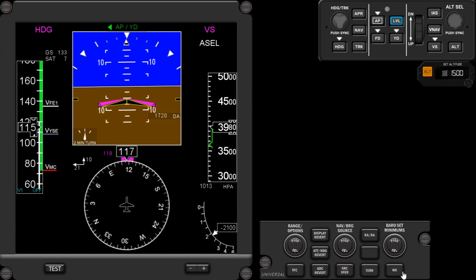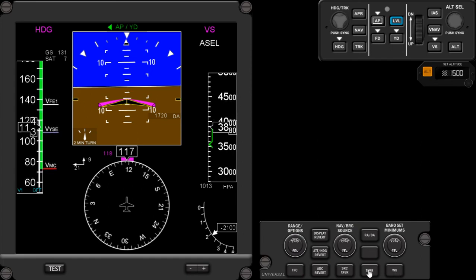So what else? We have some other buttons. The weather and terrain are currently not working.